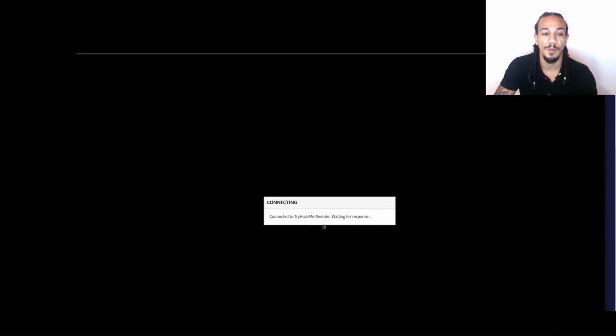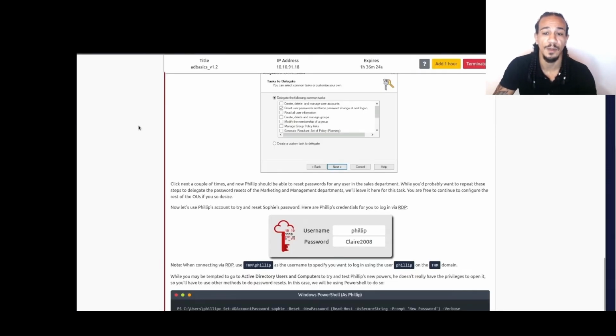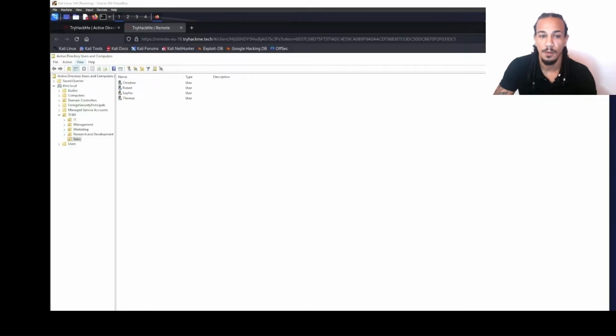Well, you probably want to repeat these steps to delegate password resets over the marketing and management departments. We'll leave it here for this task. You're free to configure the rest of the OUs how you desire. Now, let's use Philip's account to try and reset Sophie's credentials.